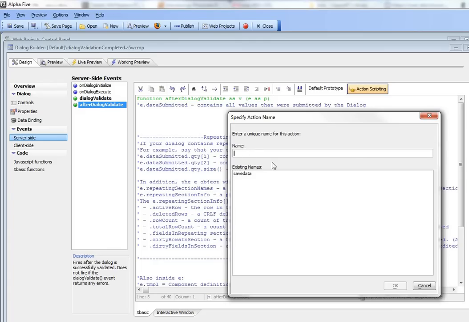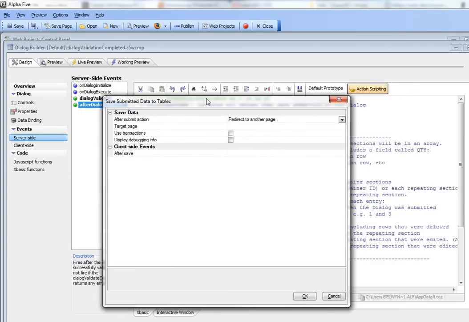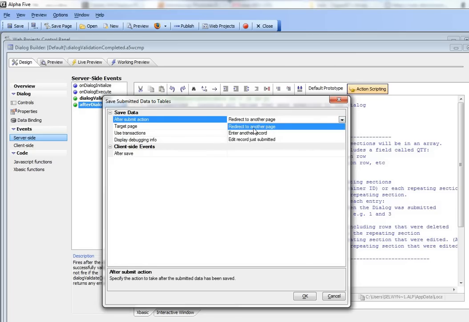and then I need to just give this action some unique name. So I'll say save my data. The actual name that you give here is completely irrelevant, and then that brings up the builder. So after the data has been saved, you can choose to redirect to another page, which will often be the most likely choice. So you'll enter some information and then go on to the next page in your application, or you could stay on this component and enter another record, or you could edit the record that was just submitted.